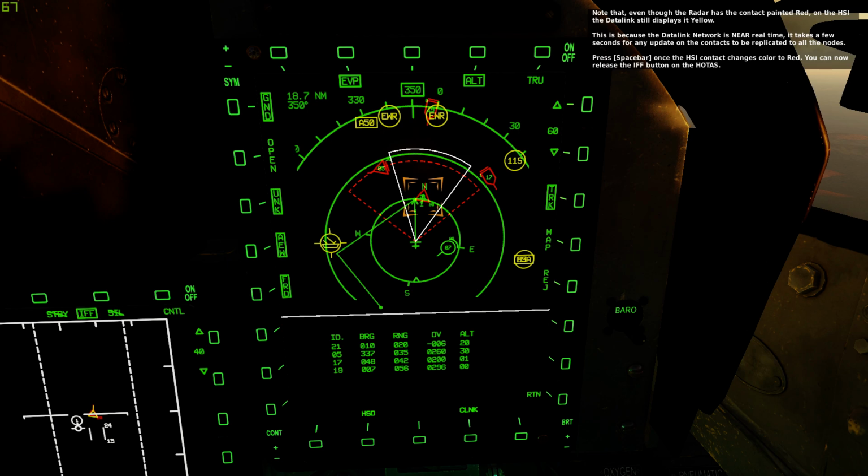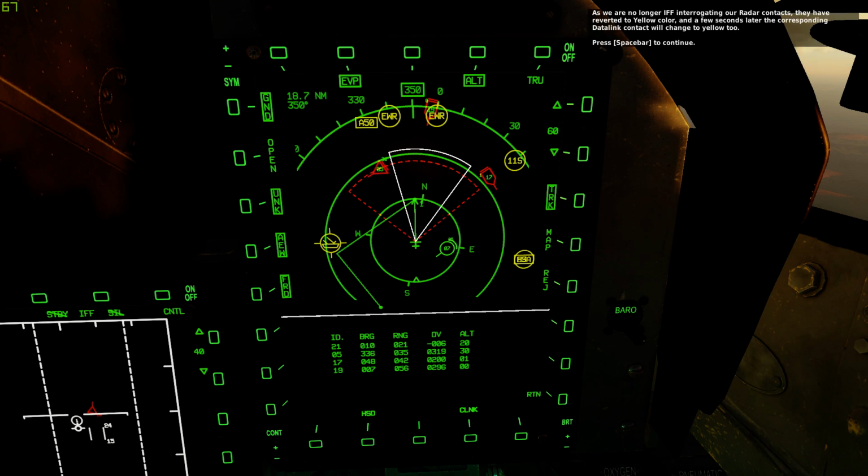Note that, even though the radar has the contact painted red, on the HSI the Datalink still displays it yellow. This is because as we are no longer IFF interrogating our radar contacts, they have reverted to yellow color, and a few seconds later the corresponding Datalink contact will change to yellow too. Press spacebar to continue.